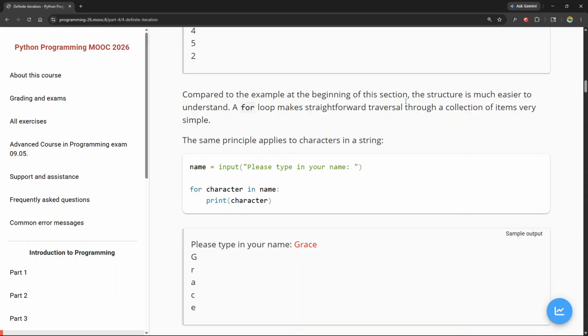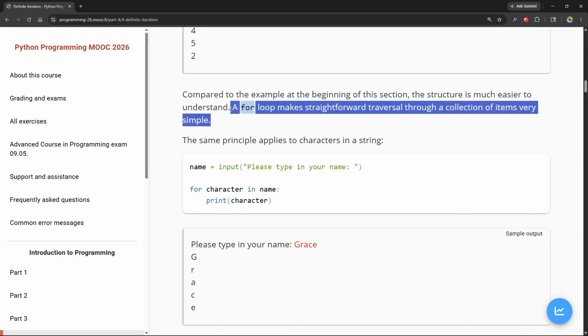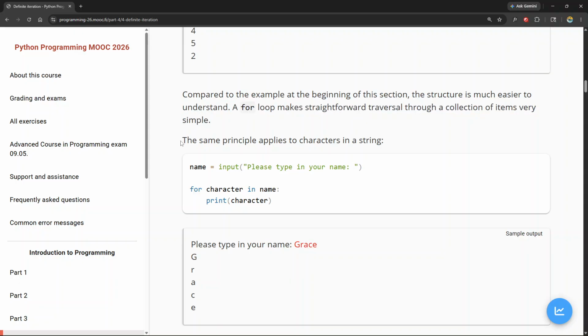Compared to the example at the beginning of this section, the structure is much easier to understand. A for loop makes straightforward traversal through a collection of items very simple. This is a fact. Well, an opinion, but yeah, it does. It makes things so much easier to do.